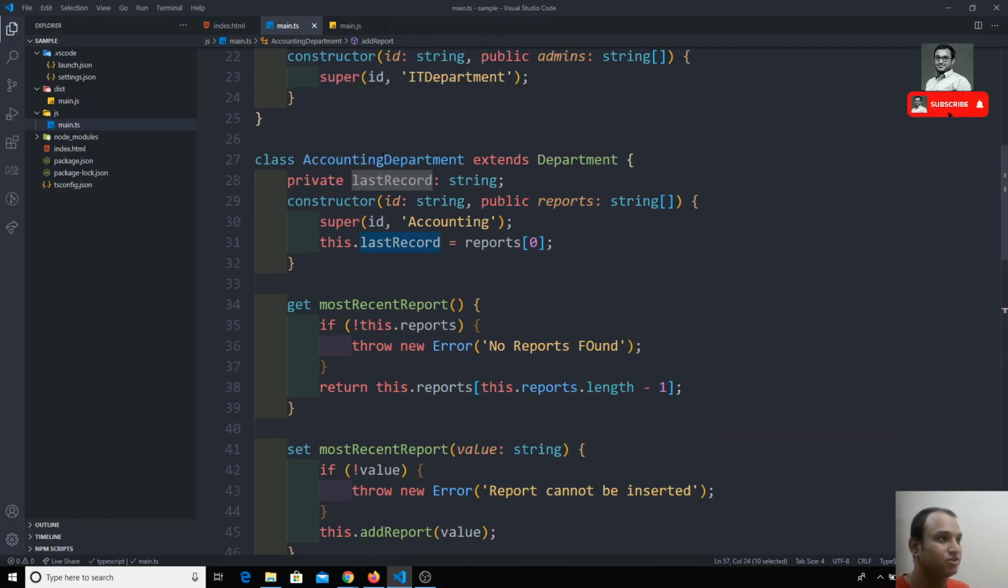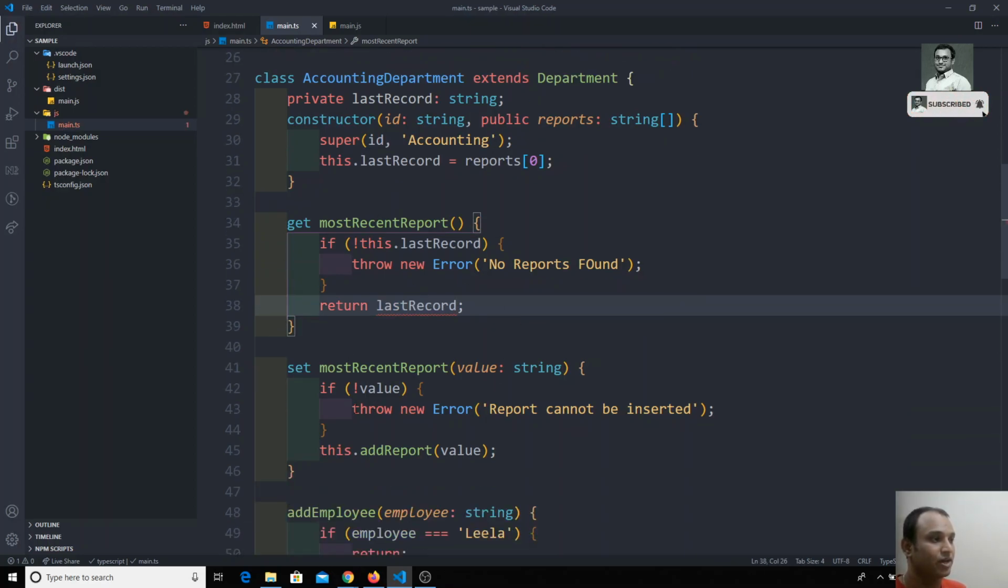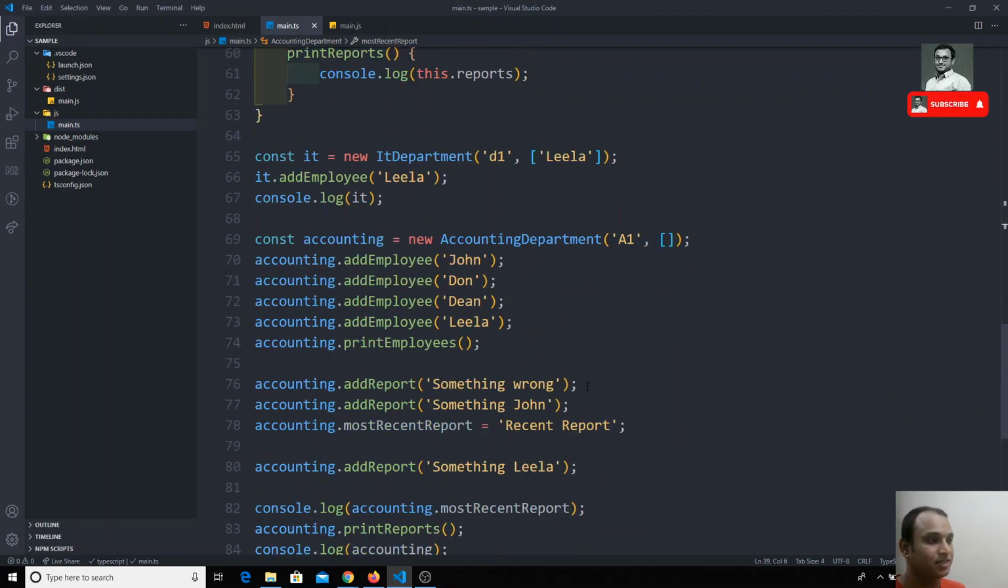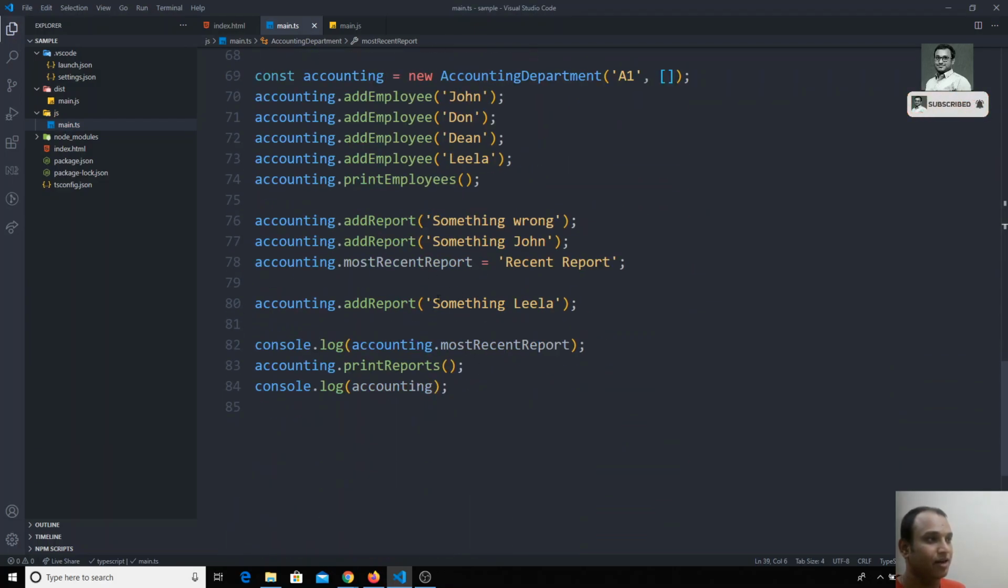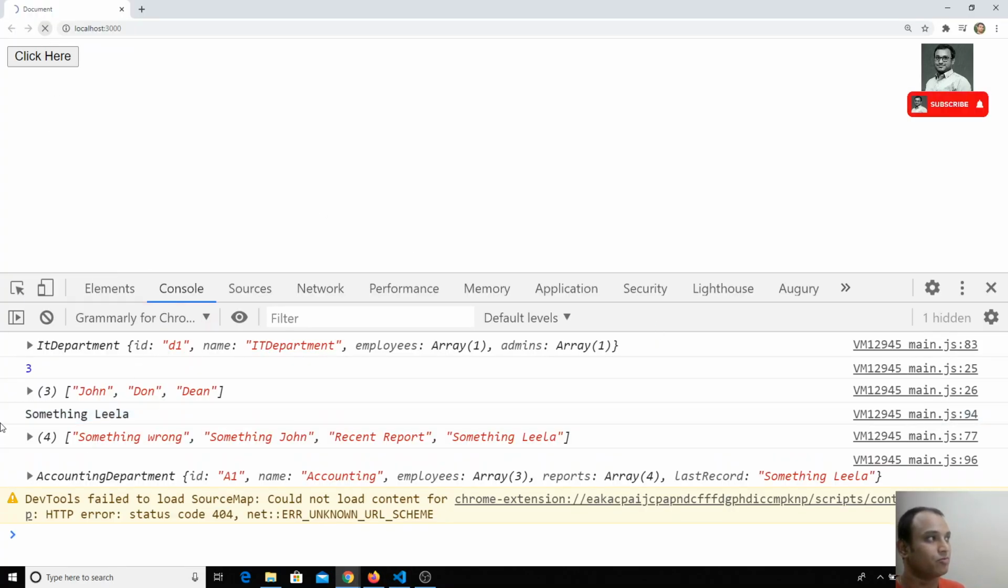Now in this getter, we cannot access this variable outside, right? We can have a getter function, something like this mostRecentReport, and now I can check that if there is no lastRecord, or otherwise return this lastRecord. I can use it like this, and here if a set mostRecent value is there, I can throw a new error, or add a report directly. Now let's try to check the most recent record and all these things I added. If I check the output here, I will get the same output.